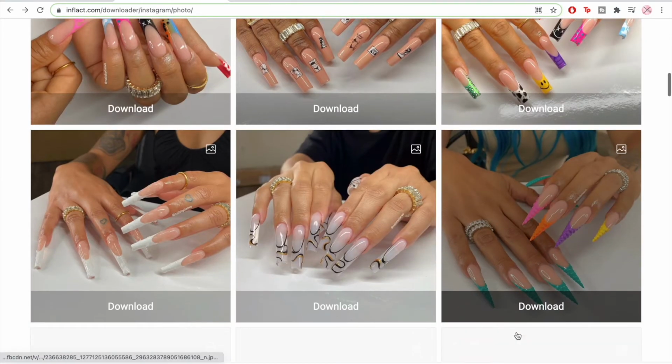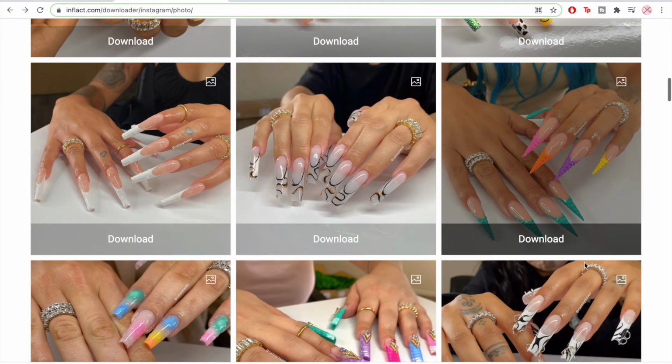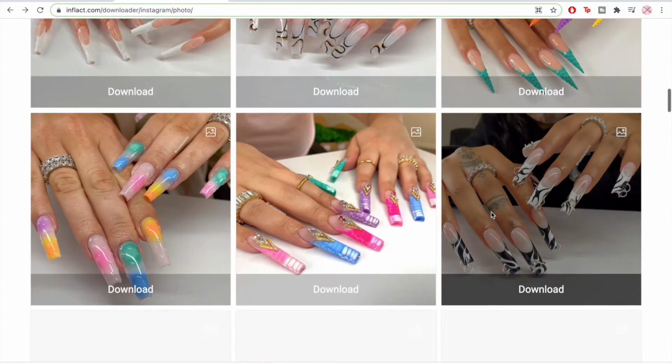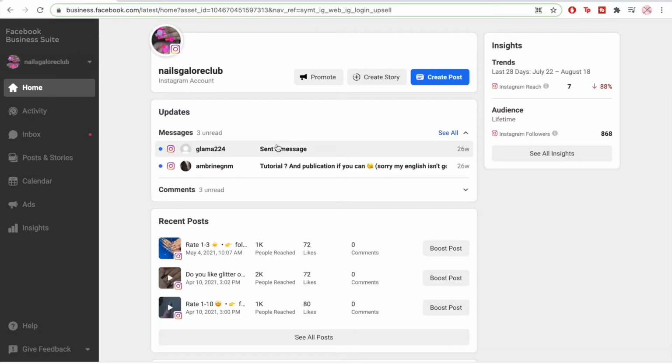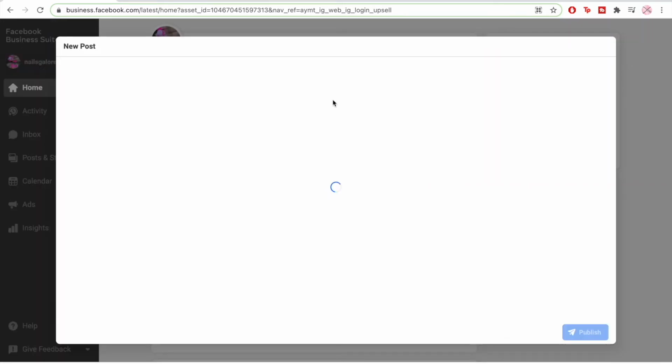And now I see all her posts. And if I want to download this one, I can do it automatically. So I'm going to download this picture as well. And I am also going to download these black and white nails. Once they've downloaded, I'm going to go back to Facebook Business Suite, create posts.